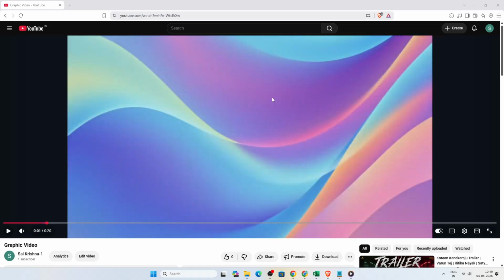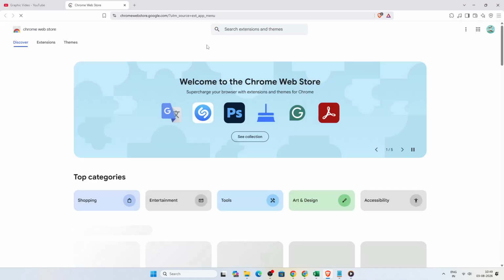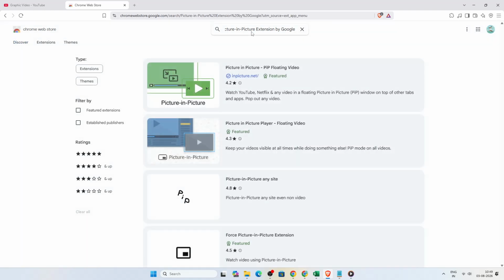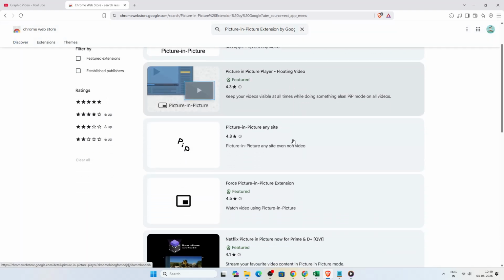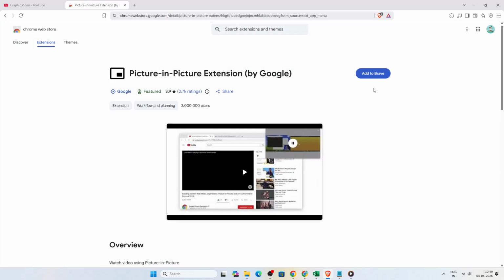also use an extension. In Brave, click the three horizontal lines, then select Extensions, and then choose Web Store. Once you are in the store, click in the search bar and search for the official Picture-in-Picture extension by Google. When you find it, click Add to Brave. Then confirm by clicking Add Extension to install it.